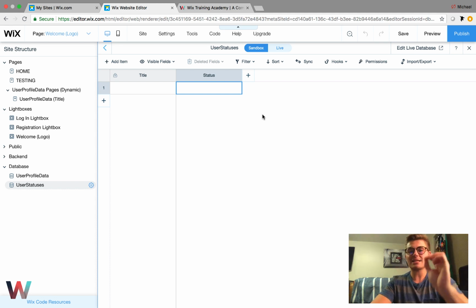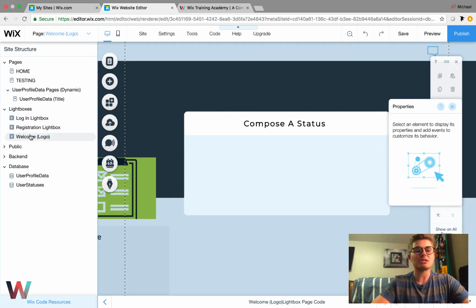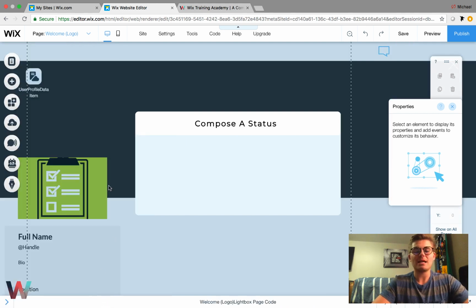So we're going to do the text status right now. Now that we have that built out, we can go back to our lightbox here, and it's still set to this welcome logo one. I'm going to go back, and we now need to get a text input field. So this has to be a user input field.